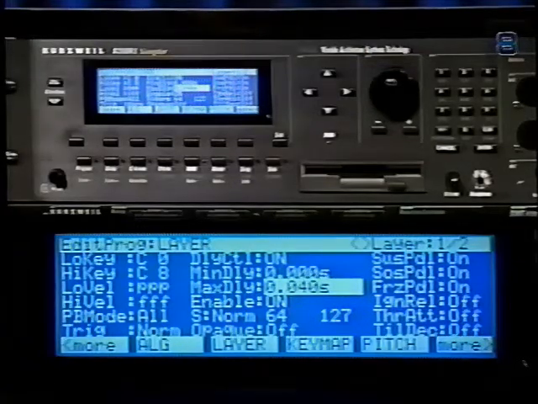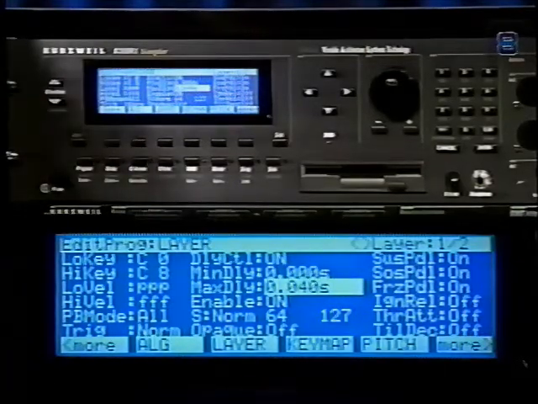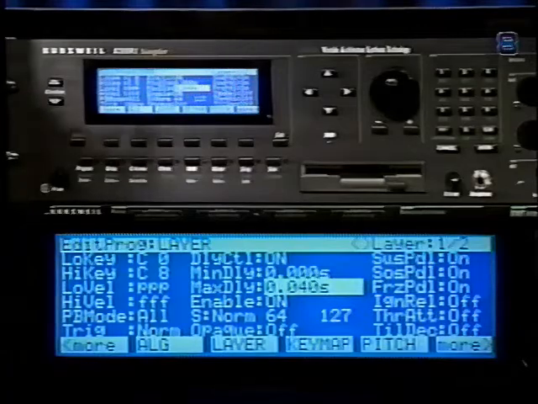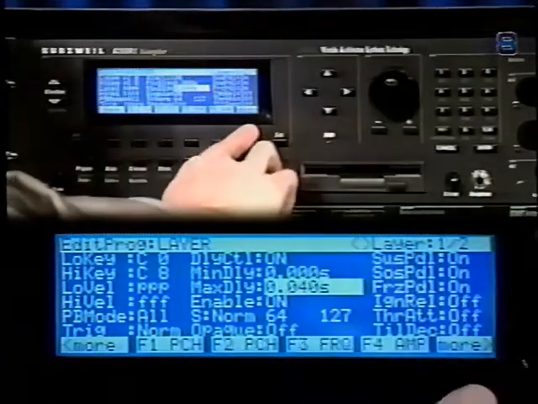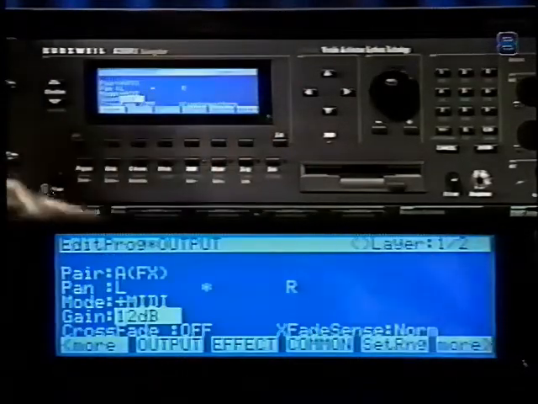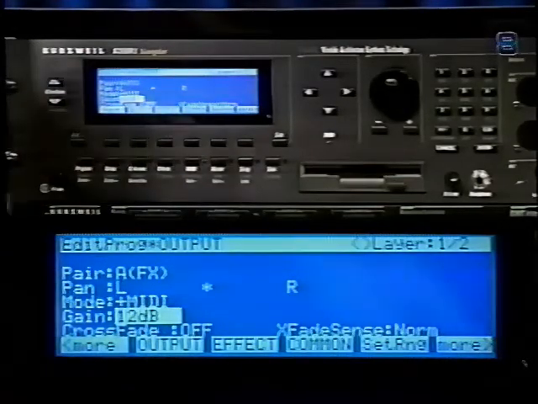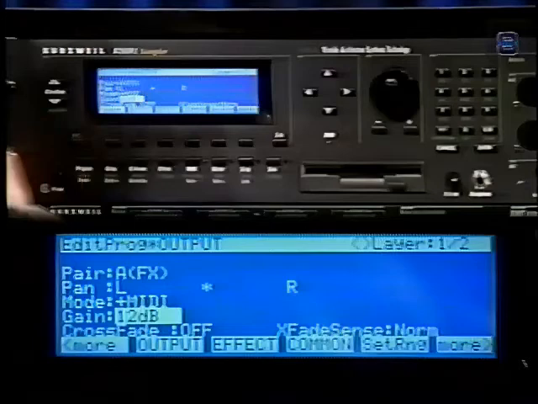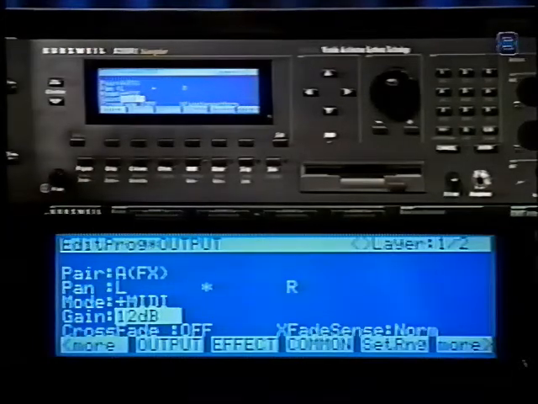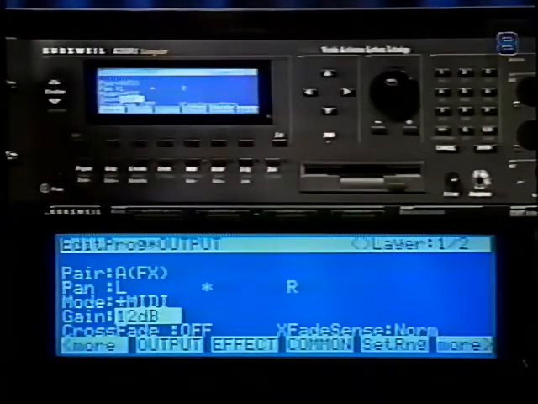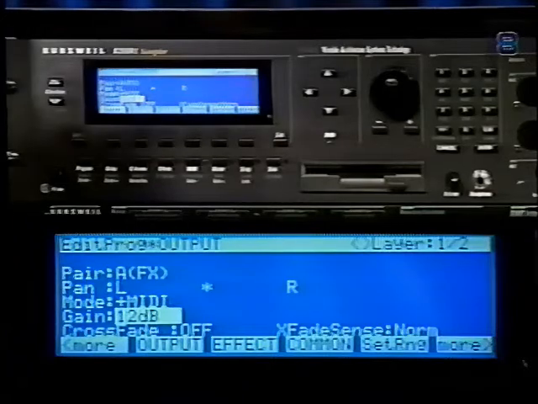Next, we will set the outputs for each layer. Press the right More button till you see output and press that button. This page allows you to choose the output pair and panning for each layer. If you wanted to use a single out, you would choose a particular pair, then pan it hard left or hard right. We will leave both layers set to the A-FX output pair.